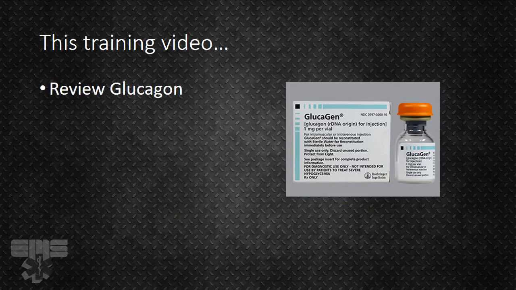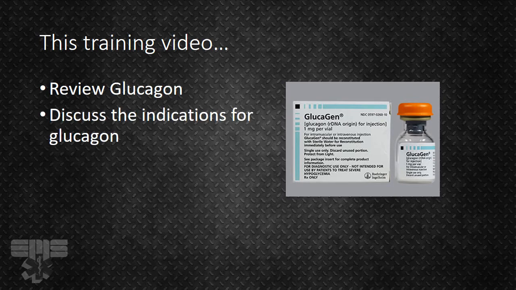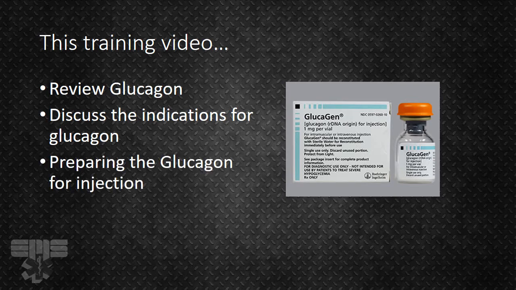In this training, we're going to review the drug reference for glucagon available in the 2018 ODEMSA patient care protocols. Including in that, we're going to discuss the indications for glucagon administration, as well as go over the steps for preparing glucagon for injection.